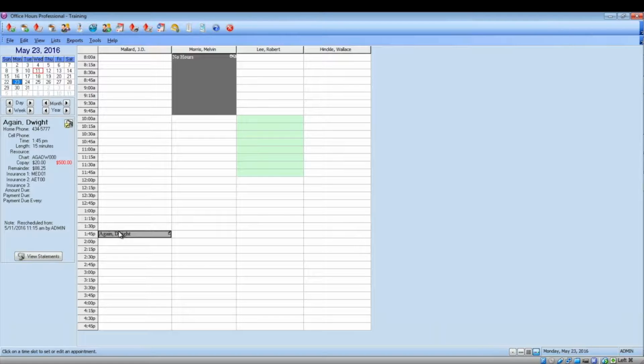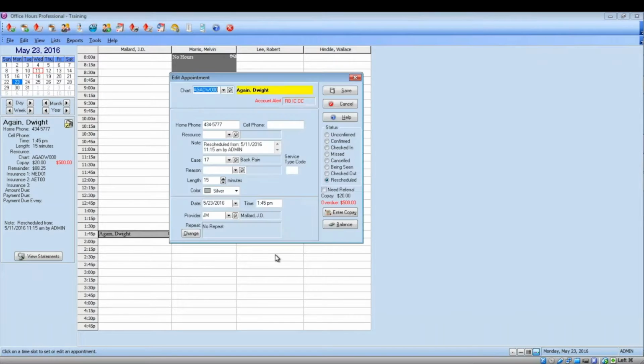So what's so significant about this? If I open this appointment here, you see here rescheduling from 5/11. It was scheduled for 5/11 at 11:15 a.m. and it was rescheduled to this date by admin. I'm logged in as admin. That's my login name. So that's what I mean by an audit trail. You'll be able to see. So no, I didn't type this. Maybe you're wasting too much time typing notes, but by doing this, it's doing it for you.